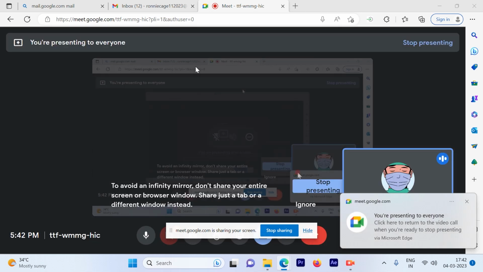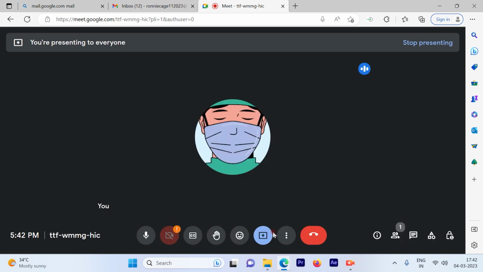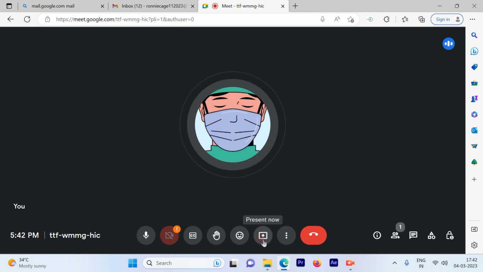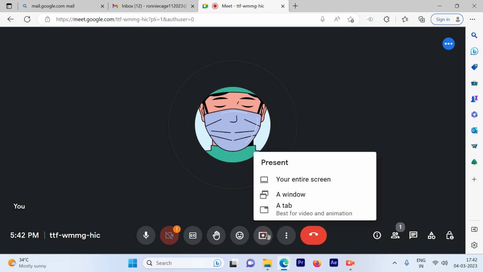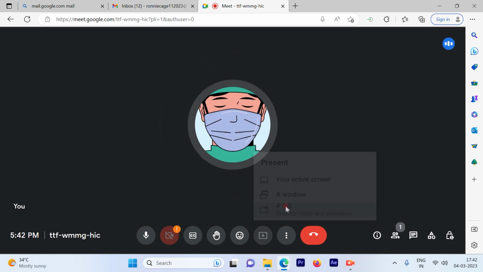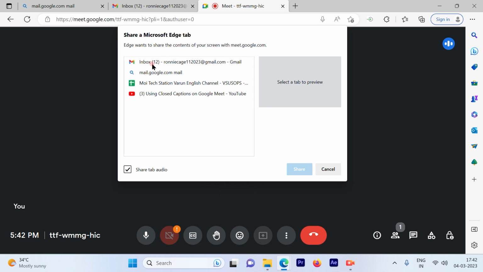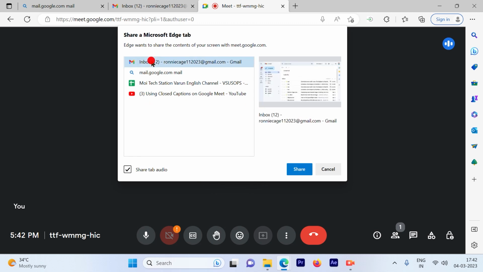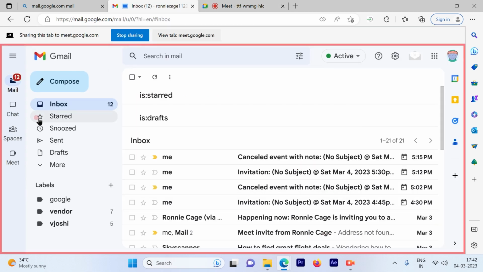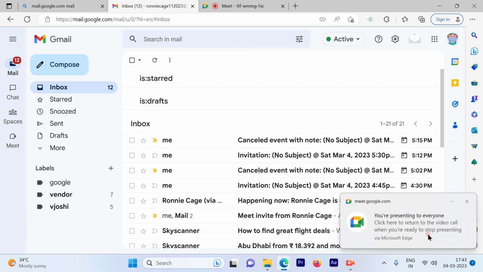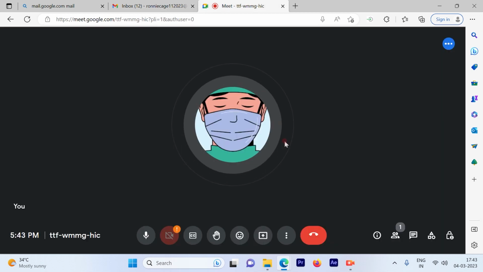Suppose you don't want to share the entire screen and you just want to share a tab, then click on stop sharing out here and click on this arrow button again and you will see a tab. So click on that tab and you can choose the tab. Suppose you want to show them some email, then click on the mail tab out here and share, and they will be able to see only the mail tab out here, not your entire screen. And you can stop sharing that by hitting the blue button out here. Then again, go back to the meeting.